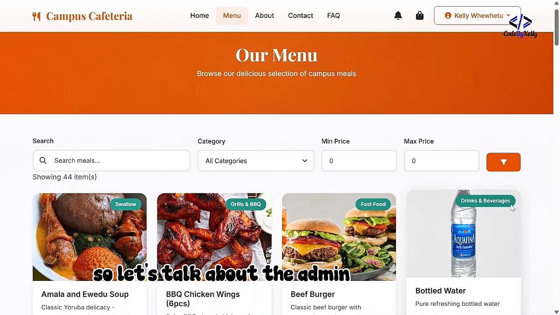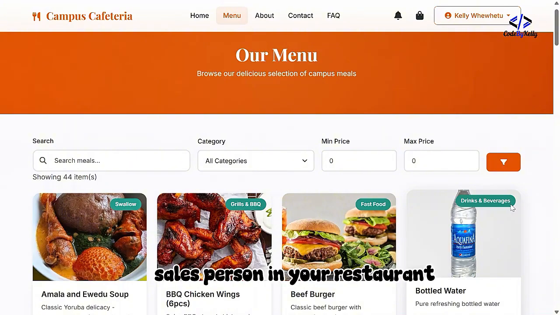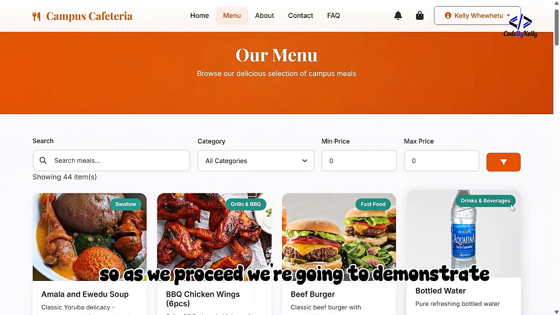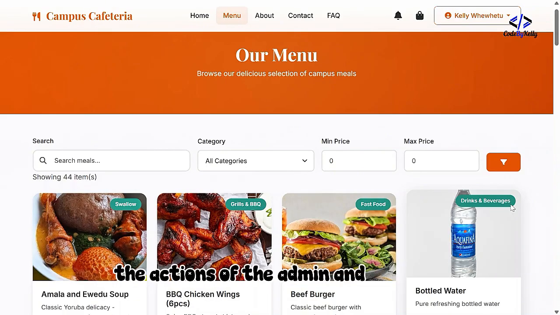So let's talk about the admin and super admin. The admin can be your salesperson in your restaurant, and the super admin can be the owner of the restaurant. So as we proceed, we're going to demonstrate the actions of the admin and super admin.